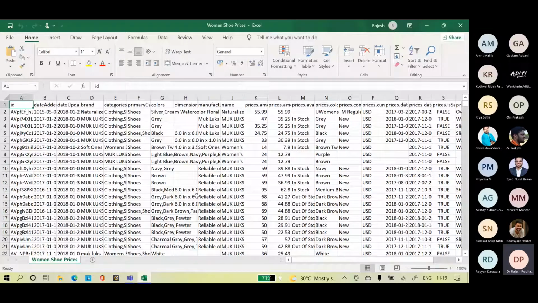CSV is also an Excel only, but it has only one single sheet, whereas Excel workbook comes with multiple sheets. Once you're done, please confirm. Done, sir.